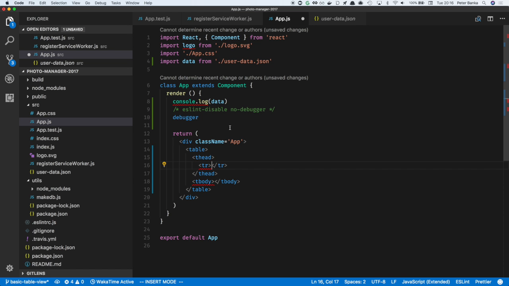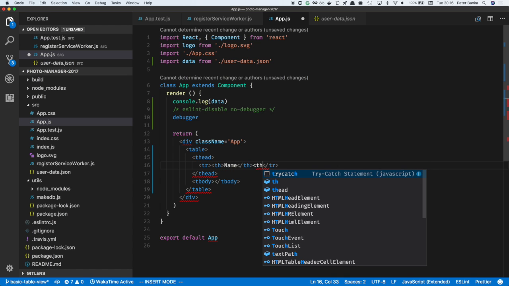Okay, so let's make a table header with the info we want. I'm full of bad suggestions. So let's make that name. Name. And another table header.